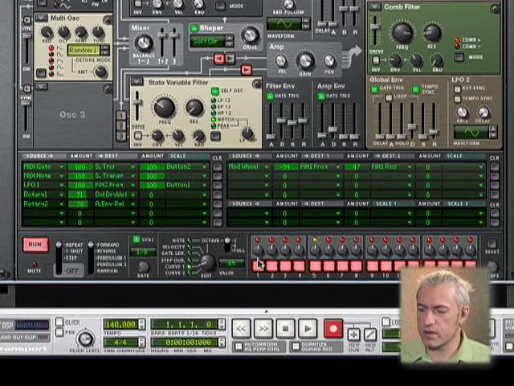What's kind of cool is just going through and experimenting with different sequences.